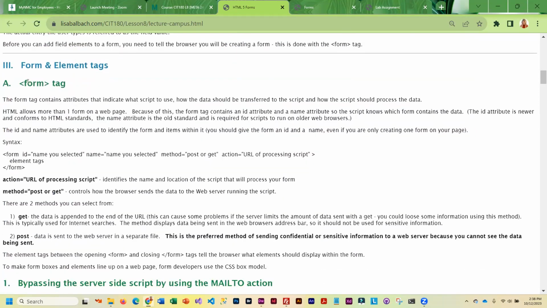And then we get into, how do you create a form? In HTML, that involves using the form tag. The form tag has a lot of attributes that you need to put in it. Two of the more important ones are the ID and the name. Usually these are the same.